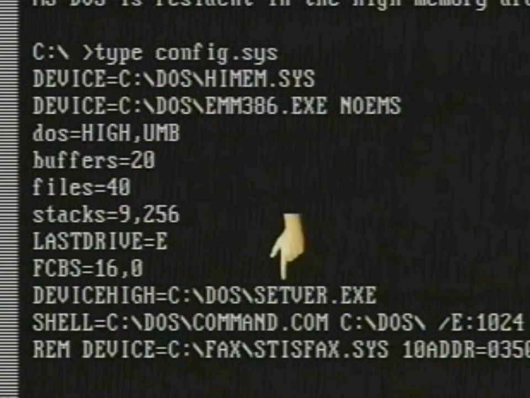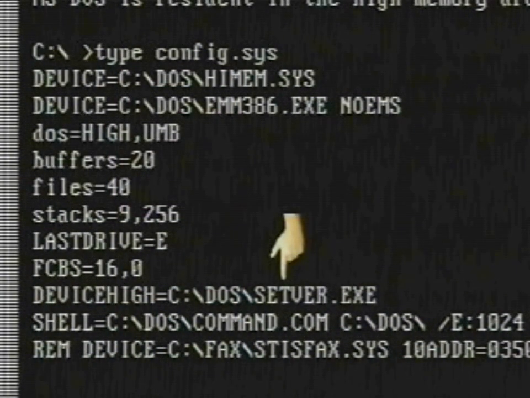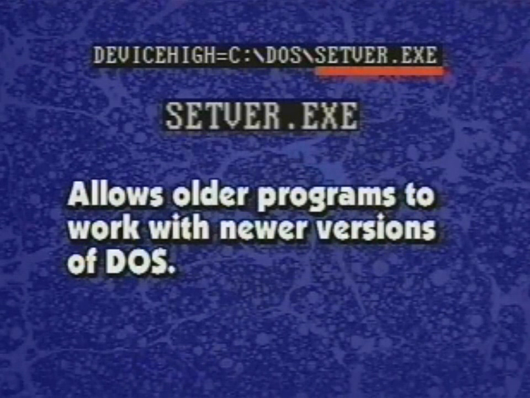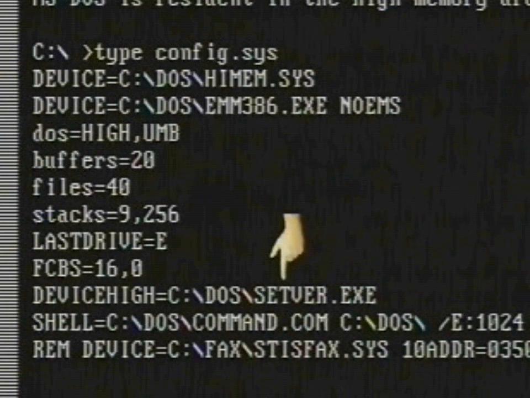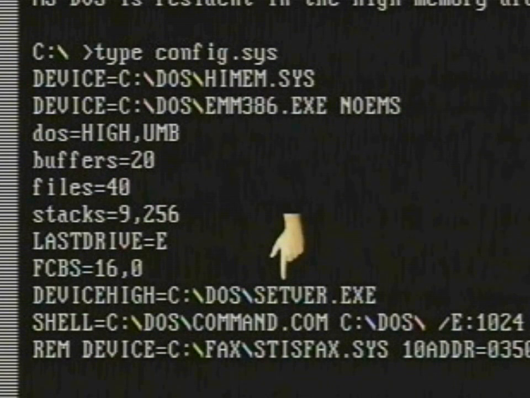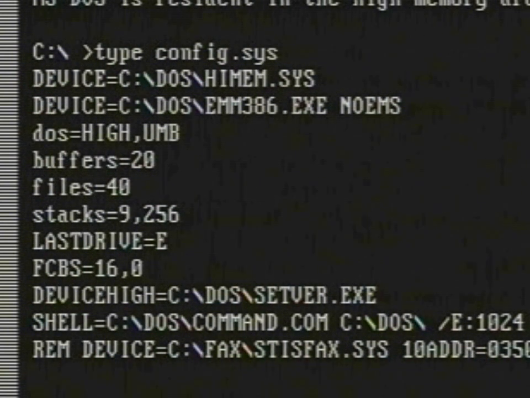The SETVER command, which is loaded by this command line, allows older programs that were created to run in earlier versions of DOS to run properly within the newest version of DOS. If all your application programs are pretty up to date, this line won't be needed. It can help, however, if you are still running applications that were developed before DOS 5.0. If you get an error message from a program that says it can't run under this version of DOS, then you can add the SETVER line for that specific program to your Config.sys file.